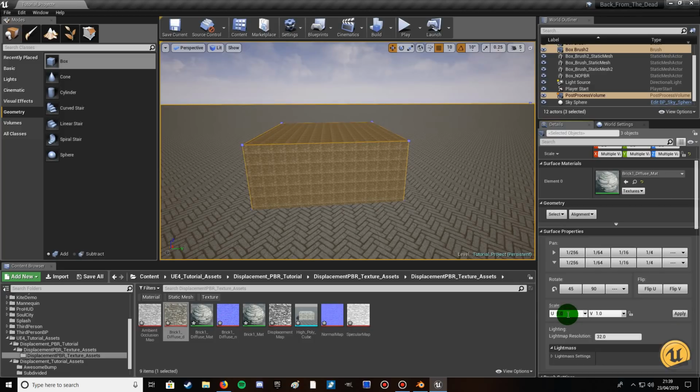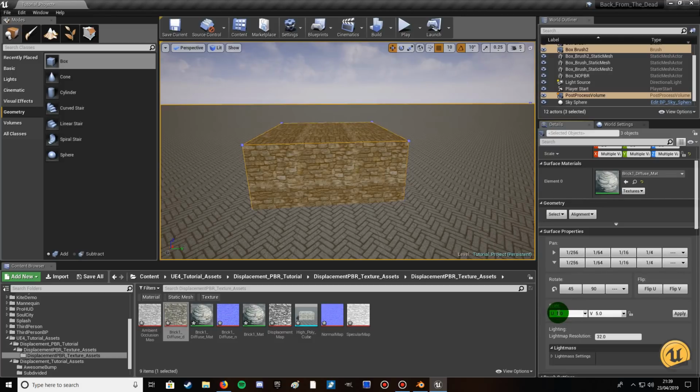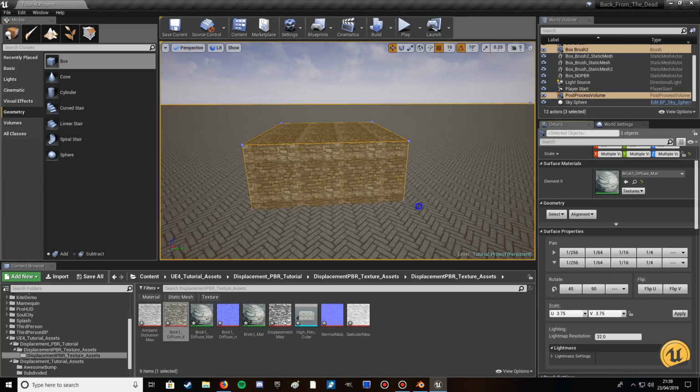So it actually hasn't done anything. Let's see what 5 does. That's a bit too big. We'll try 3.75, 3.75, then apply. Yeah, that's fine.